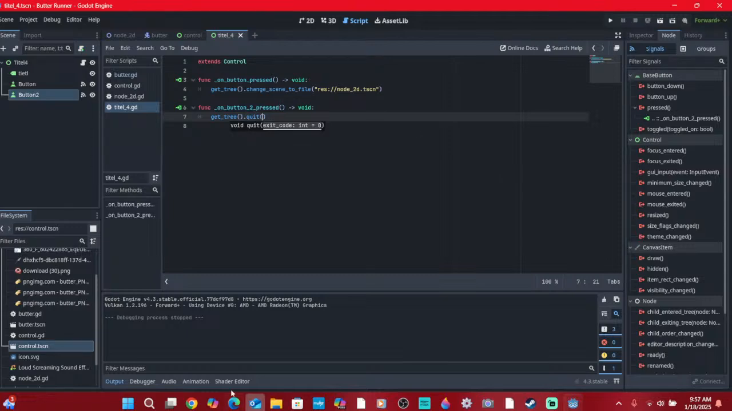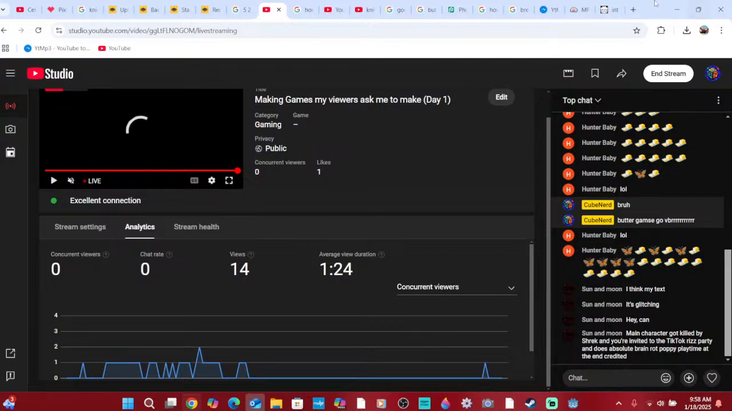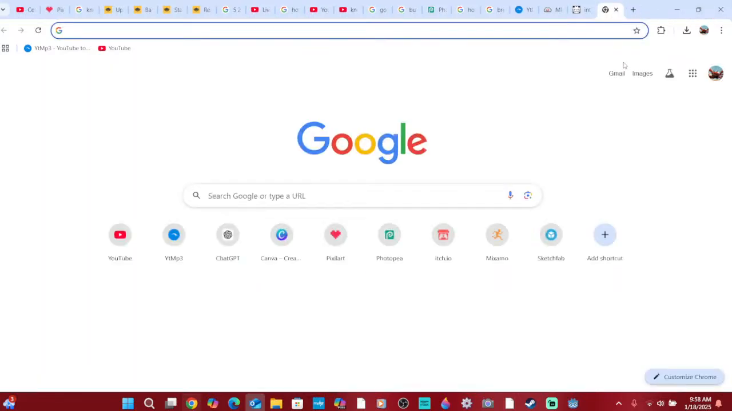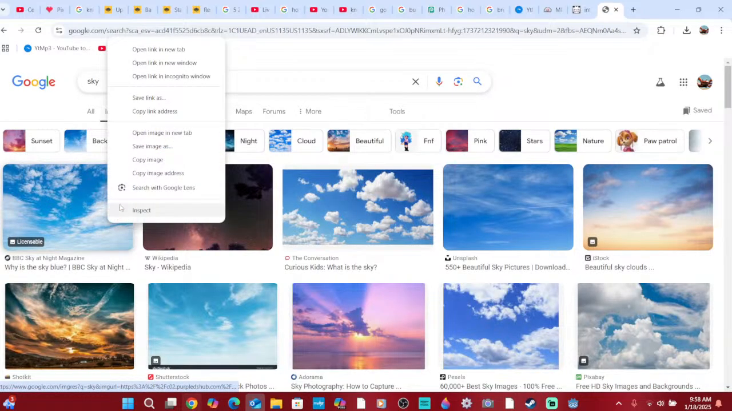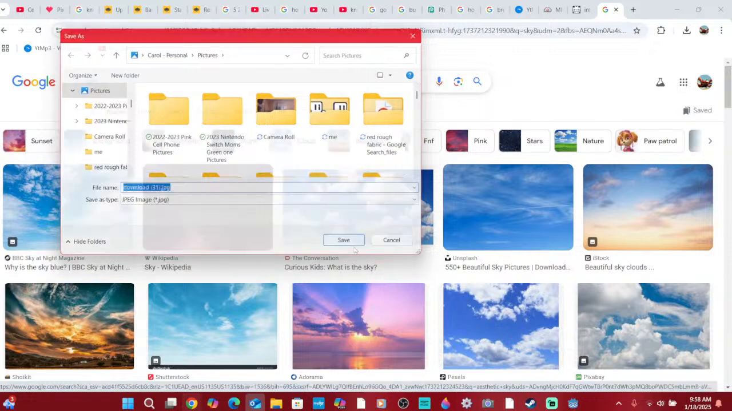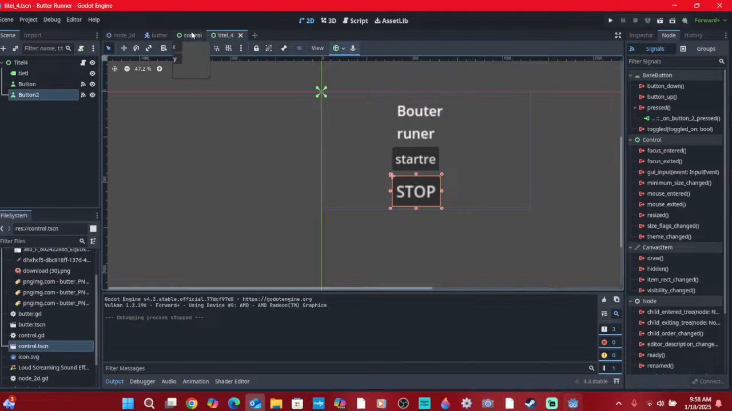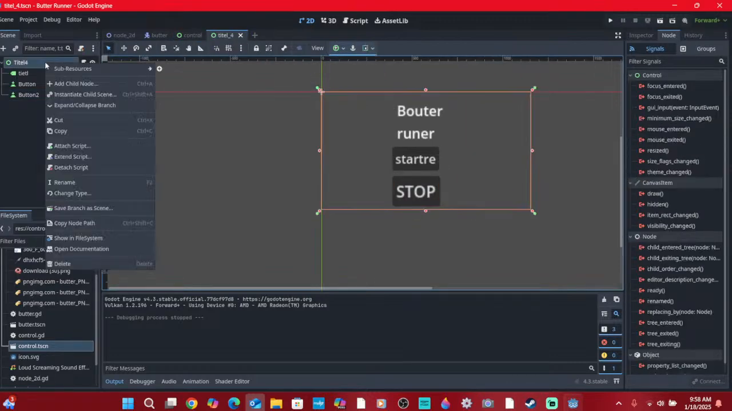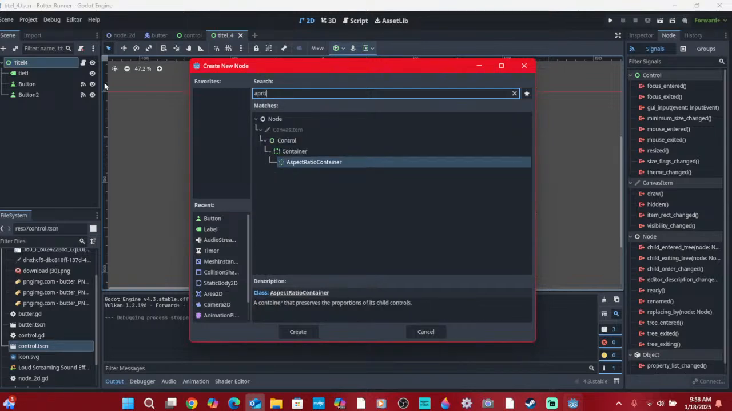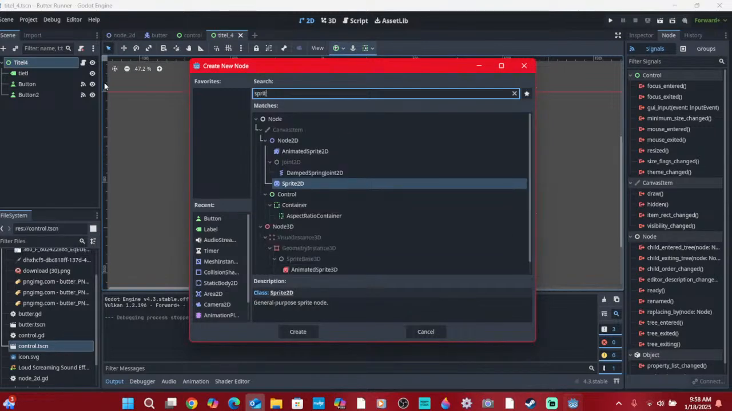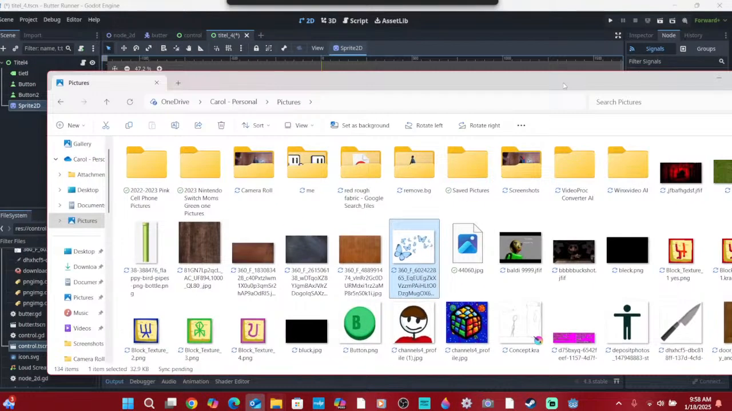Alright, so now it's pretty much done, but I want to add some passion into it. Yeah, so we're gonna get Sky. We're gonna save the image. Oh, freaking hell. And I'm gonna get a Sprite2D, and we're gonna put our Sky background in here.